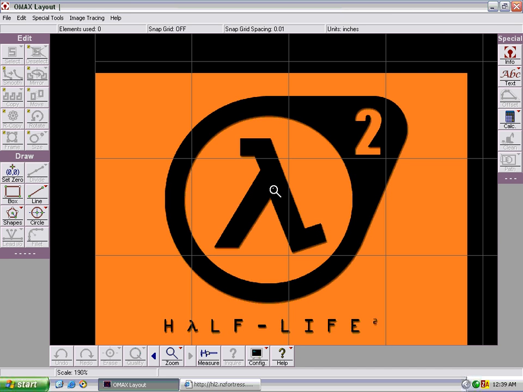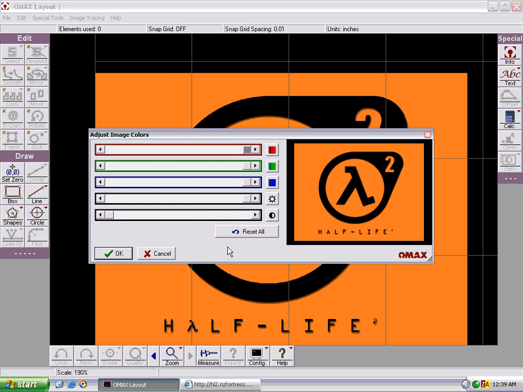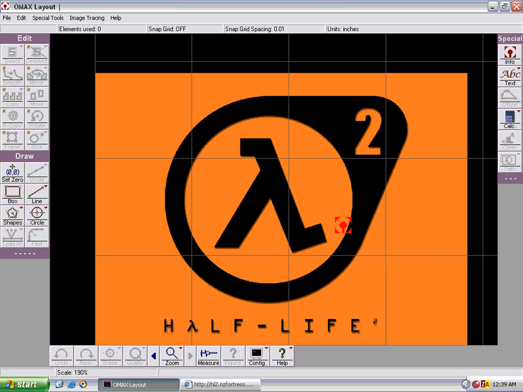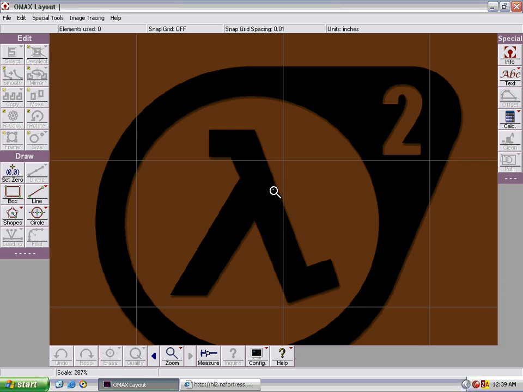Now I don't particularly like this ugly orange, because as I'm trying to draw on top of it, it's just going to be a little bit obnoxious. So I'm going to go up here and adjust the image colors, pull out a little bit of the red and pull out some green, basically just darken the image a bit so it's not quite so in my face. Okay, so there's the image.